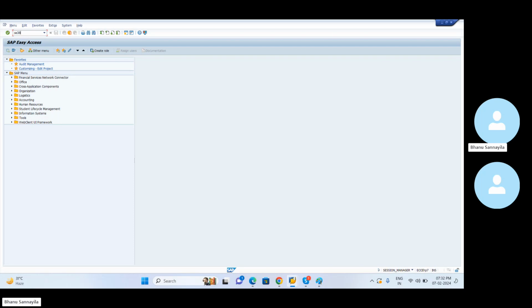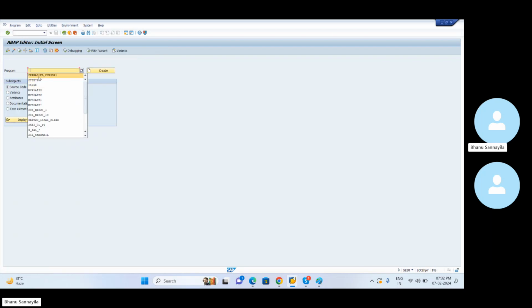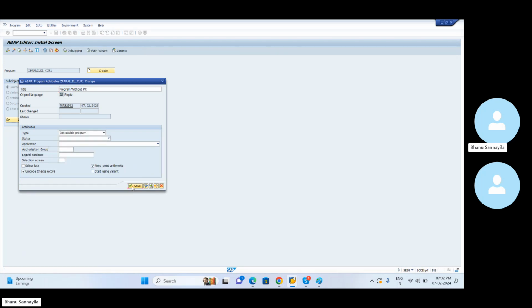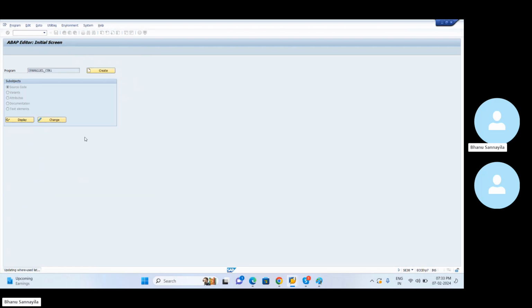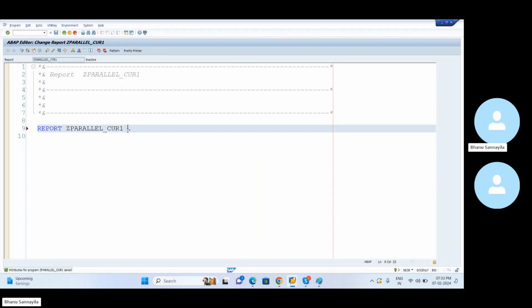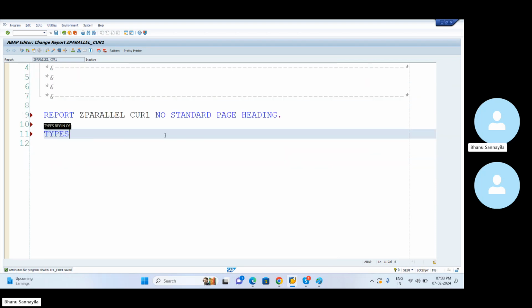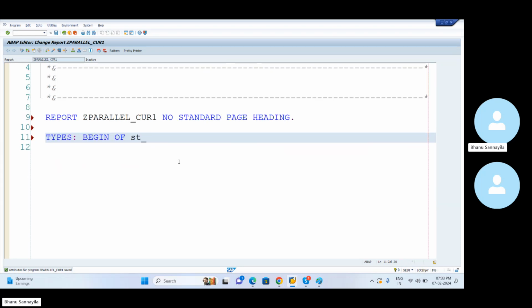So first, let me create a program for you. I'm creating the first program. First, let me go without the parallel cursor concept. Let me save the program. It's an executable program, of course. Now I'll write the logic with all the old methodologies.